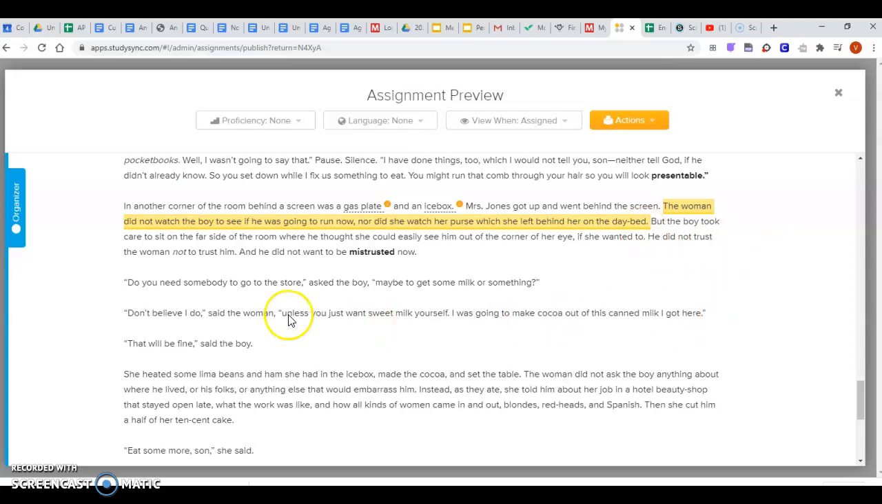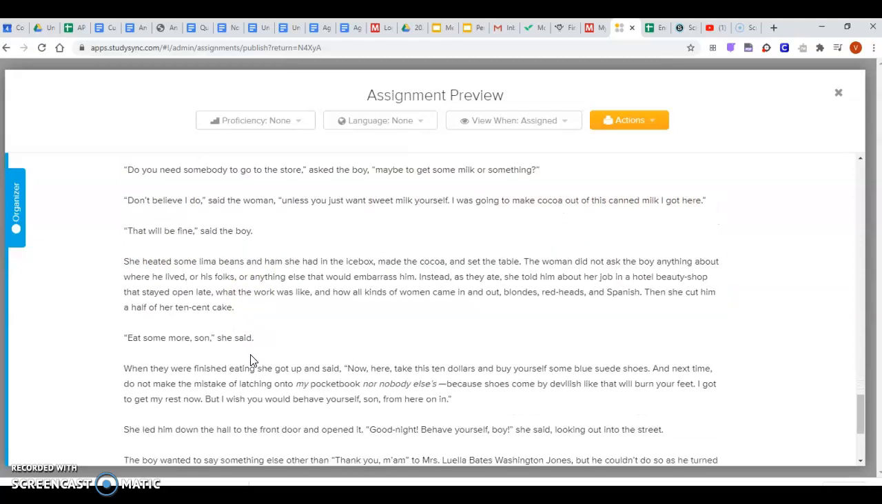said create note. "Do you need somebody to go to the store?" asked the boy. "Maybe to get some milk or something?" "Don't believe I do," said the woman, "unless you just want sweet milk yourself. I was going to make cocoa out of this canned milk I got here." "That will be fine," said the boy. She heated some lima beans and ham she had in the icebox, made the cocoa, and set the table. The woman did not ask the boy anything about where he lived or his folks or anything else that would embarrass him. Instead, as they ate, she told him about her job in a hotel beauty shop that stayed open late, what the work was like, and how all kinds of women came in and out, blondes, redheads, and Spanish. Then she cut him a half of her 10-cent cake. "Eat some more, son," she said.